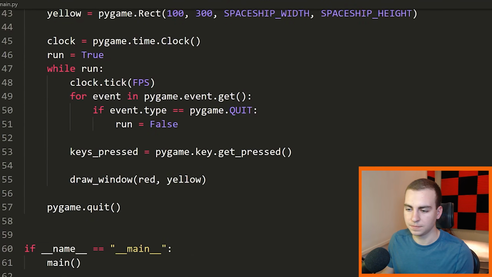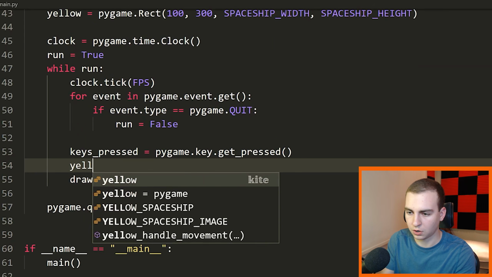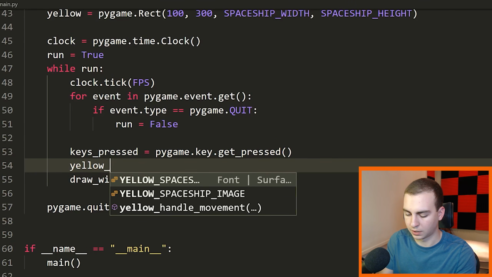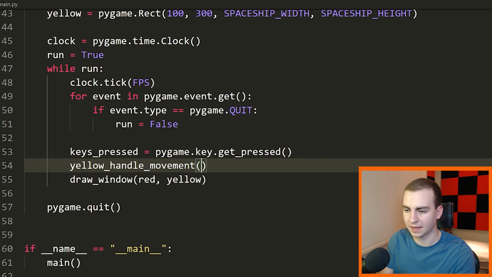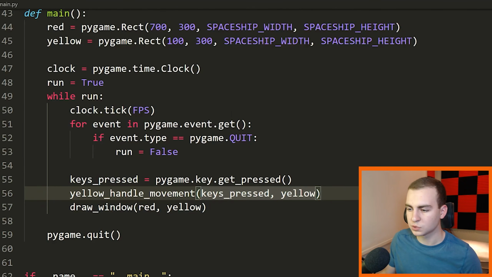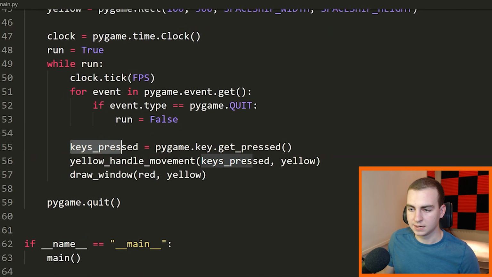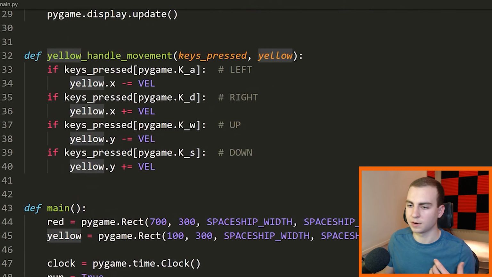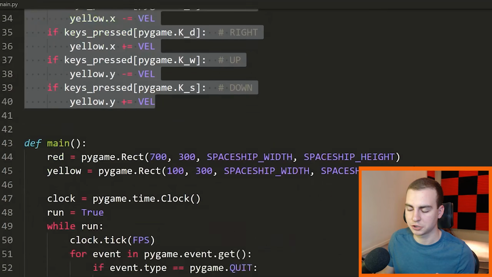So now inside of this loop I'm going to call yellow underscore handle movement. Really, I probably should have called it handle yellow movement, but that's fine. We're going to pass keys underscore pressed, and then we're going to pass yellow. Now what this will do is give the function the keys pressed list that we need and our yellow character, and then we'll just do everything we were doing before, but inside of this function.